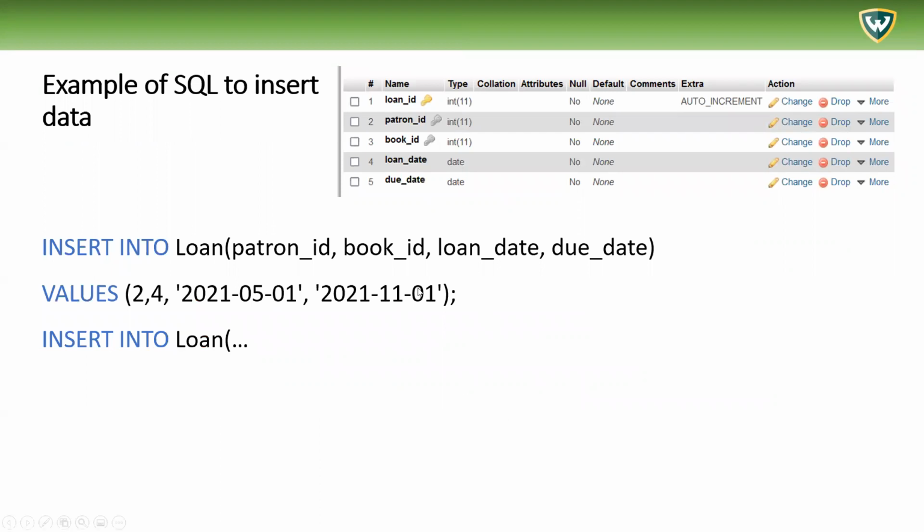Once again, just another example here, but now adding to the loan table. Now remember that the loan table is based on the loan ID, the patron ID, book ID, loan date, due date. The loan ID is also auto increment. So I'm not going to add the loan ID, but when you add the patron ID and the book ID, notice that I'm adding the IDs themselves and not the names of the people, because the names and all the information about the patron and the books are in the patron table and the book table. So all I need is the ID, because then with the ID, I can connect to that table and get that information.